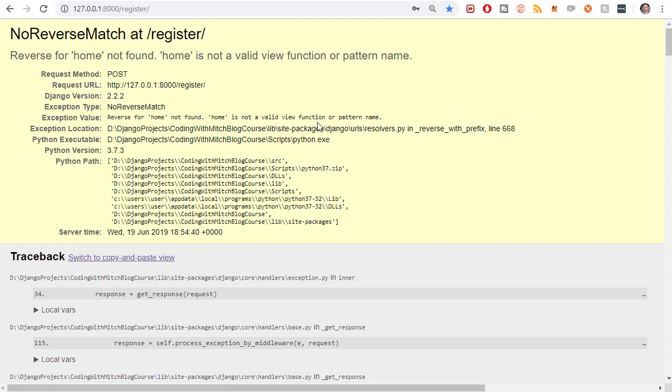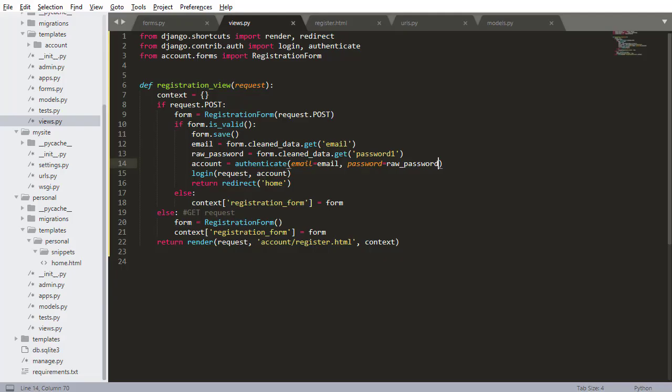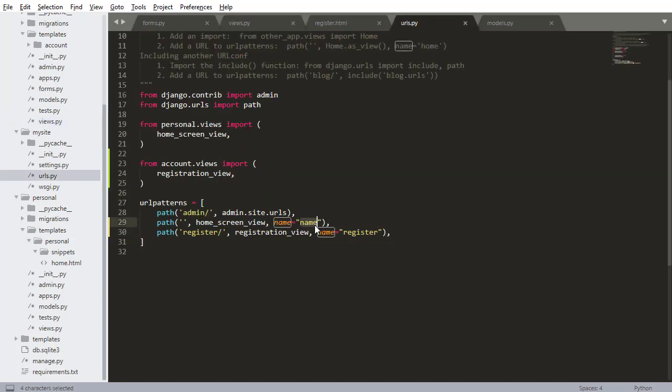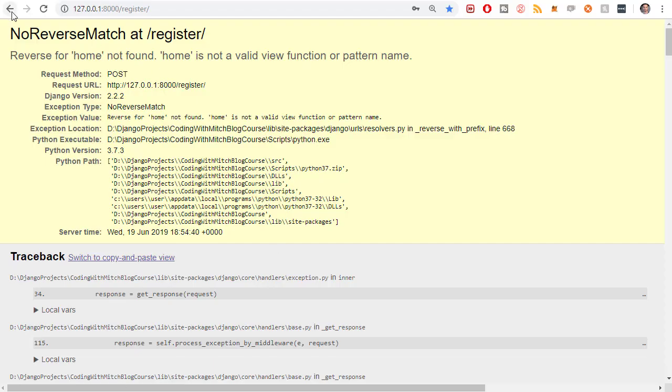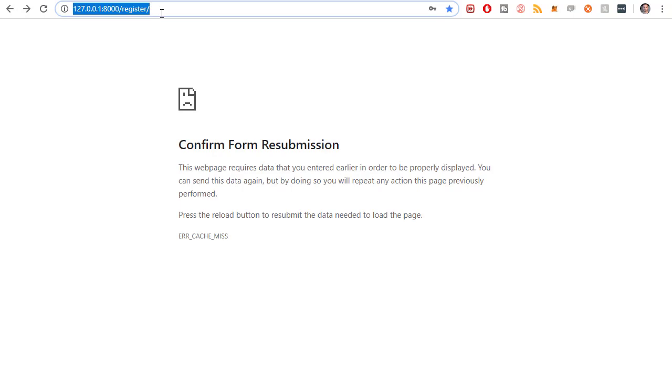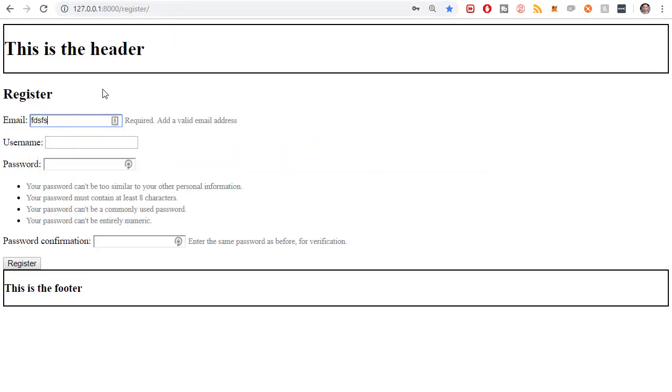So no reverse for home found. That shouldn't be happening. So let's see. It says no reverse for home found, but if I go to URLs, oh, I gave it a name of name. This should be home. All right, so now it should be good. Let's go back. Let's revisit this. Try another random email, because if it got that far in the code, that means that it actually did create the account. It just didn't redirect properly. Try that again. And there we go.